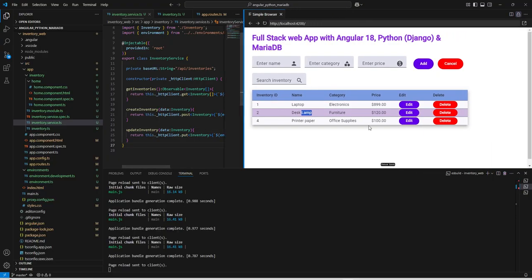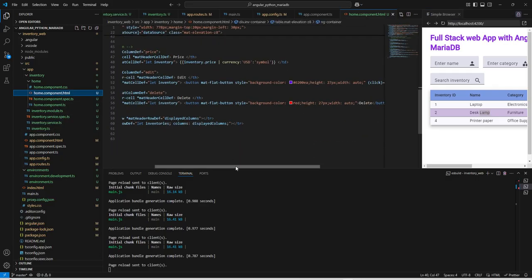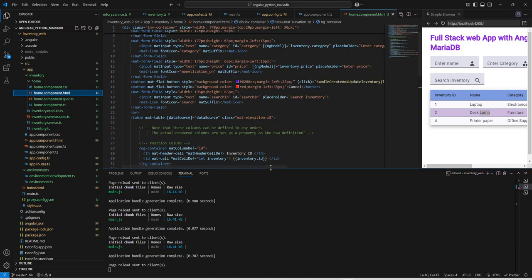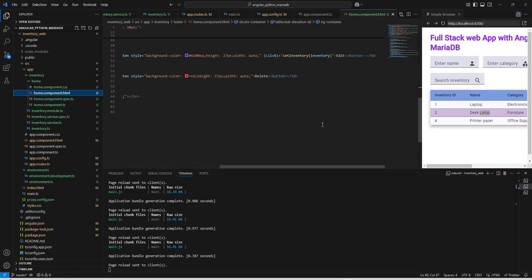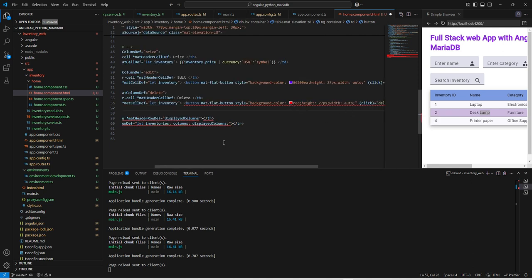Now let us work on the delete functionality. So once we click on the delete button, it should delete the inventory. So this is the click functionality for edit. We can copy it, and here we can use a method like delete inventory, and we are passing inventory.id, which is enough to delete. That's it.